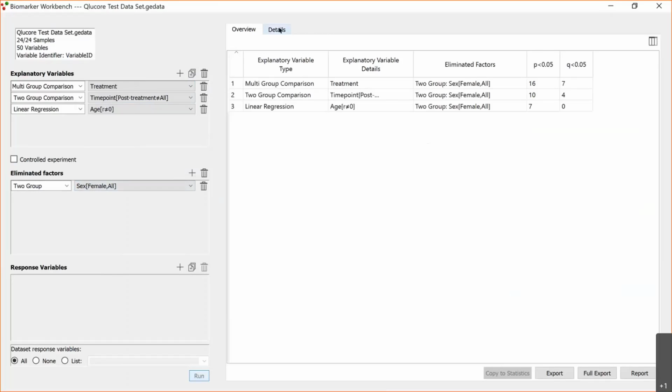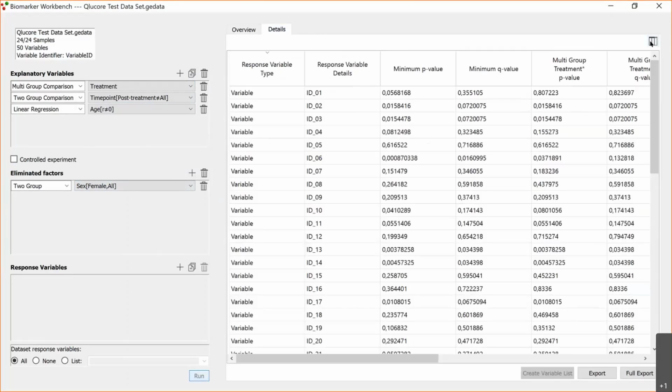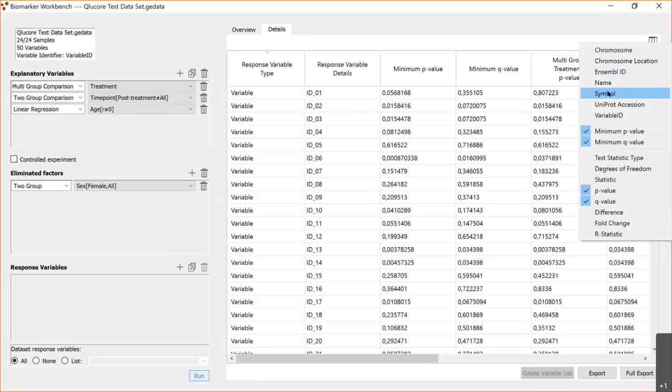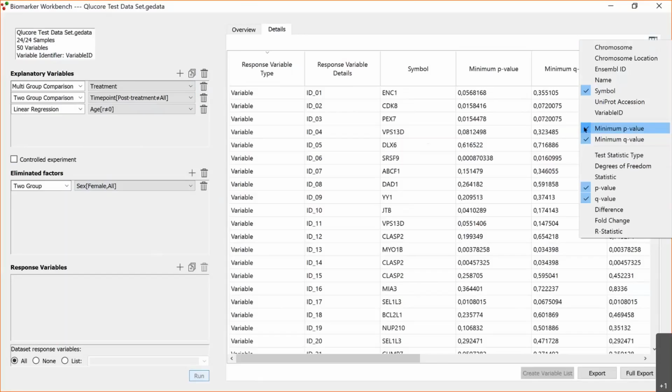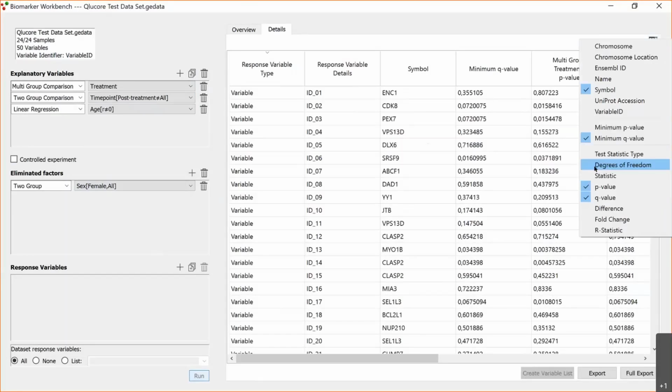And then I have the details here. So I can add and remove columns. So I add gene symbol and I take away the p-value columns, so we don't have so much information here.